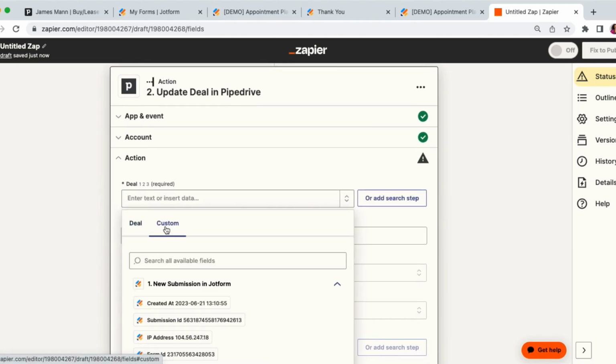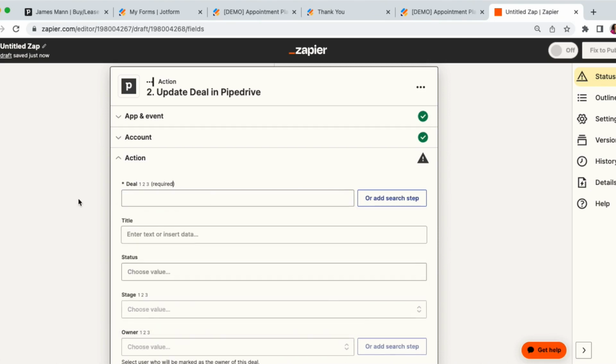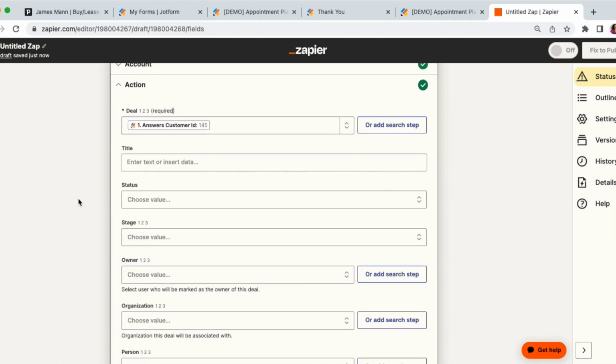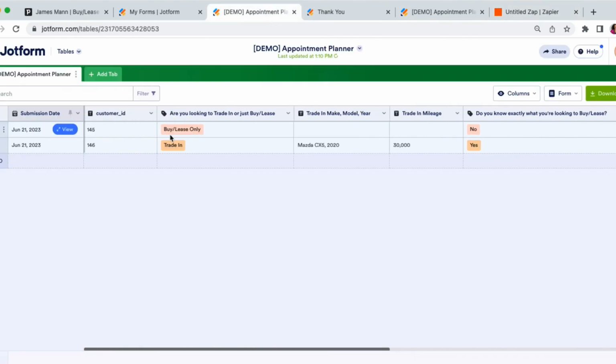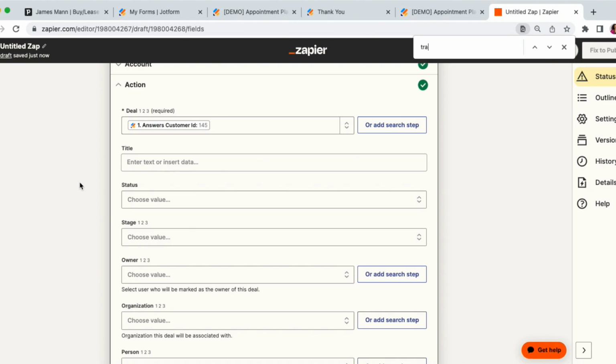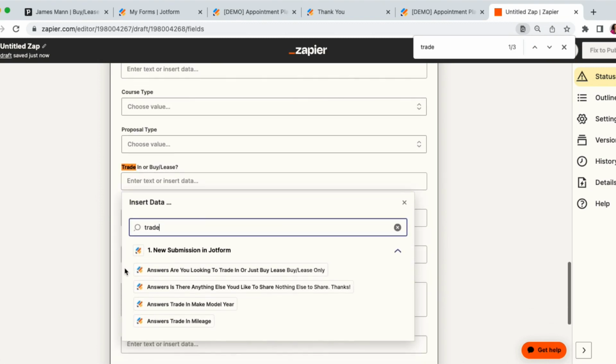So the deal is going to be that customer ID field. So I put in that. And then what I want to update is the information that they provided. So for 145, are you looking to trade in or just buy and lease? So I'm going to submit their answer from that question.